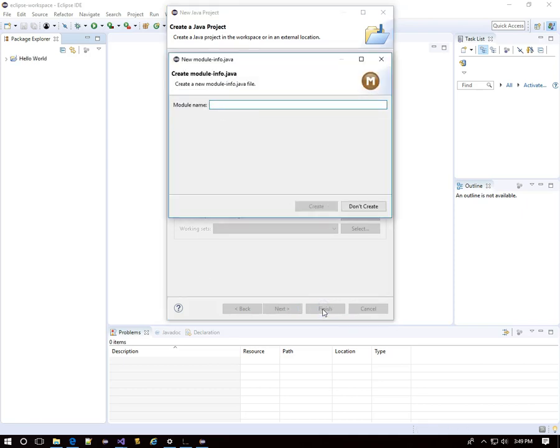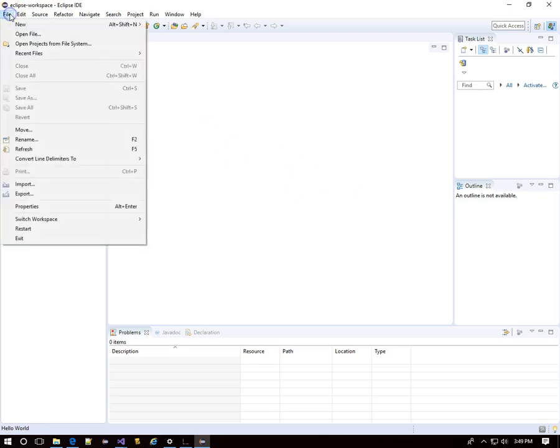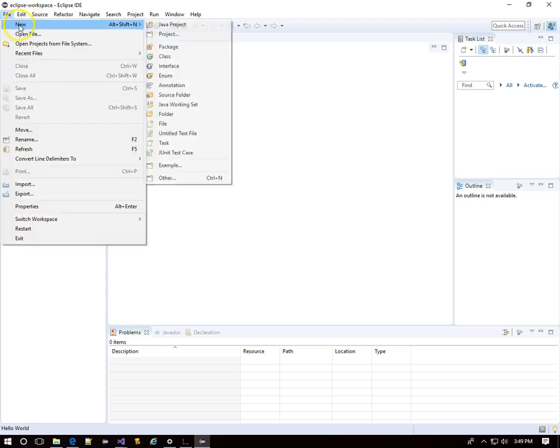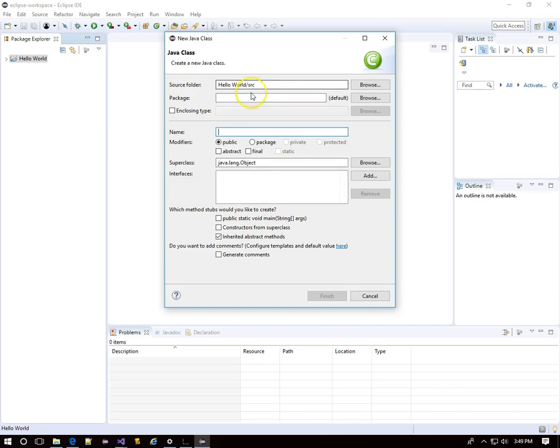And you'll see over on the left in the Package Explorer that Hello World has arrived. We won't create this module-info.java. Next, we want to make a new class in this Hello World project. So make sure it's highlighted, and we'll go to New Class. Make sure at the top the source folder is what we really want. It is Hello World. And we'll give our class a name.